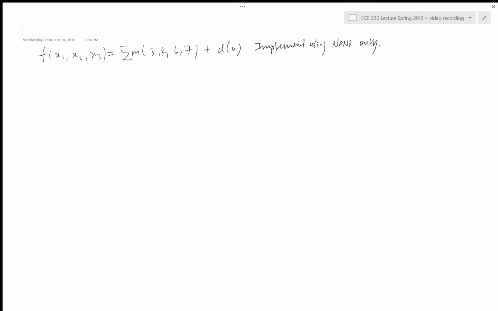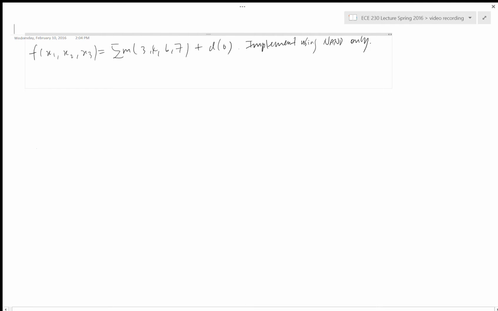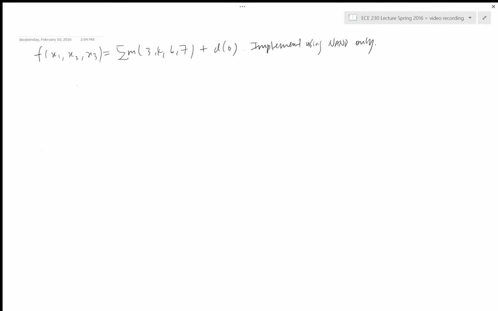Okay, folks, another example. Let's look at how we implement F using NAND only. There are multiple ways to do this, but we're going to use a K-map. Let's say we do it this way, using this. You could do it this way too.